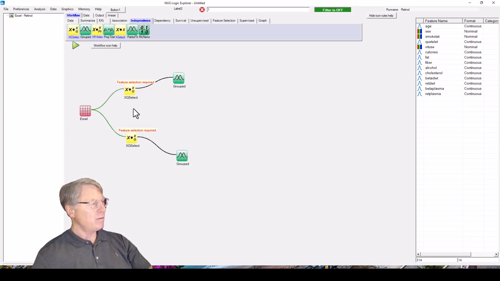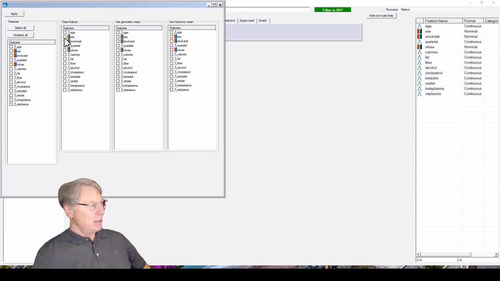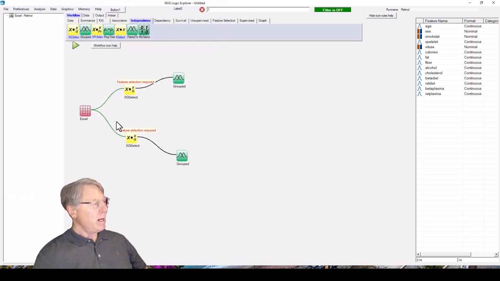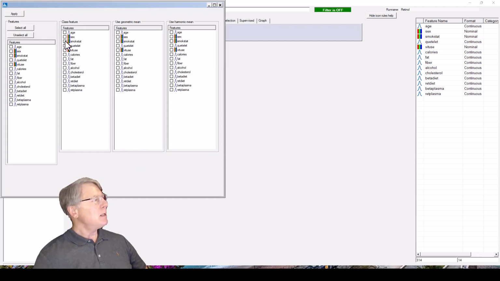Let's go back to the workflow. Let's select the variables that we're going to use for a t-test. Gender has 2 levels. Let's select that as the class feature or the grouping feature. And then for the t-test, let's run age, calories, catalytic index, fat, fiber, and cholesterol. Click on OK, and then for analysis of variance and Kruskal-Wallis, let's select smoking status as the grouping variable, and then age, catalytic index, fat, fiber, and cholesterol.